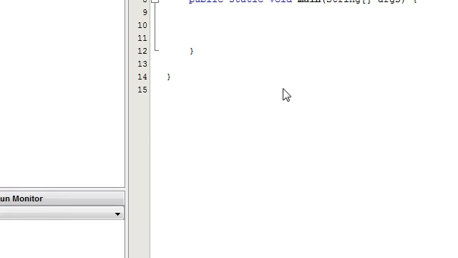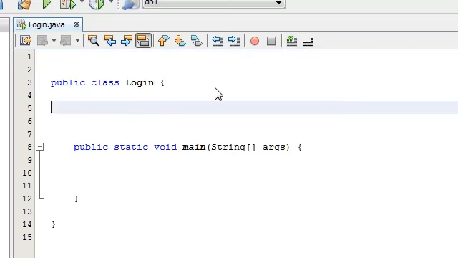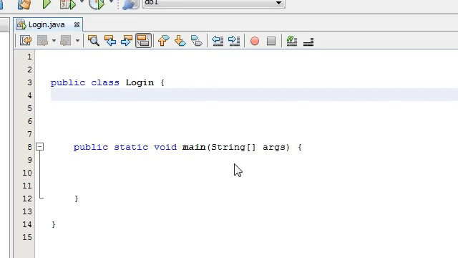I've already created a class project in Java, and my class name is login. So first create a database, create a table, add a few dummy records, and then configure your database in the control panel, and then you are ready to code.